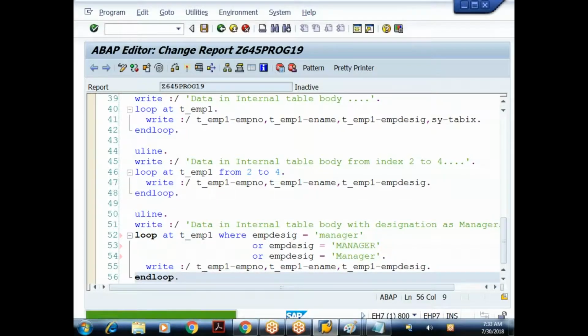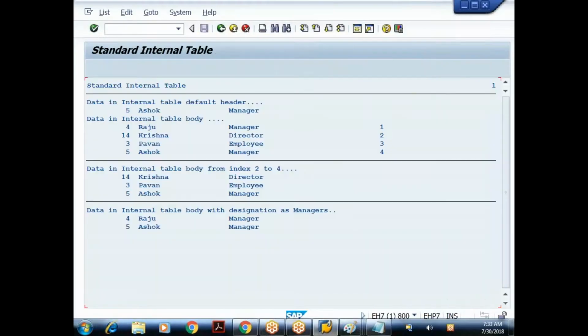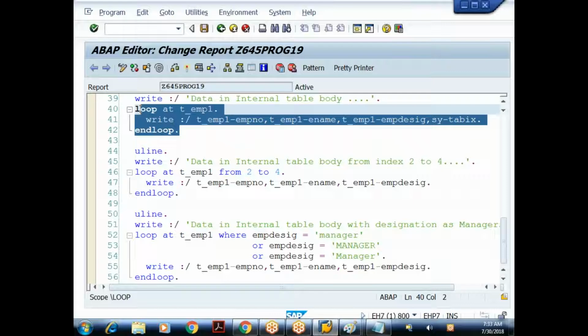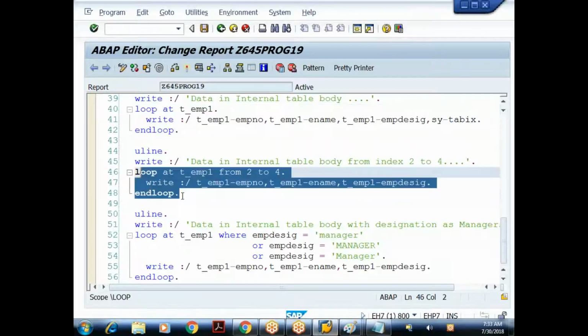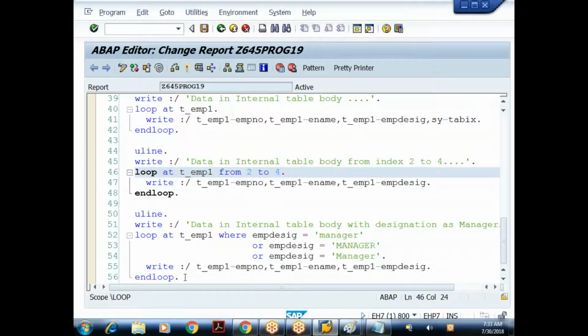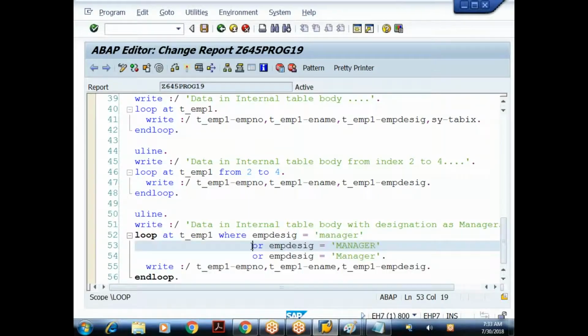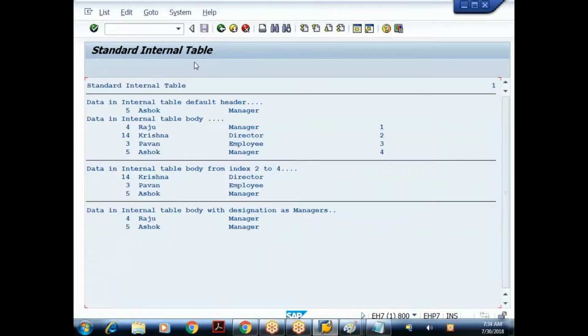So when I execute, yes, how many records are there with that condition? 2 records. What are the employee numbers? 4 and 5. So what I'm trying to show is I can use a plain loop statement like this, I can use the loop statement based on source and target index, and I can use the loop statement with a where condition. I can use a logical operator called OR. Or means if either of the conditions is satisfied, that record will be populated. Okay, so we understood about the loop statement.